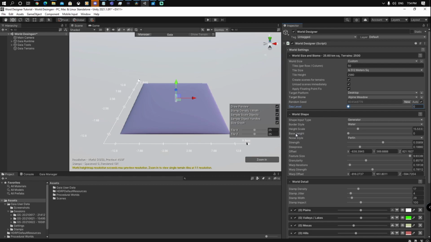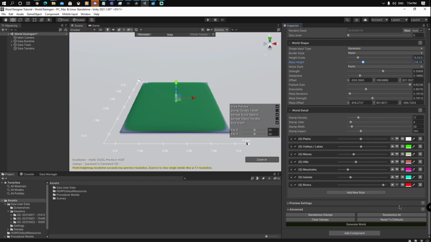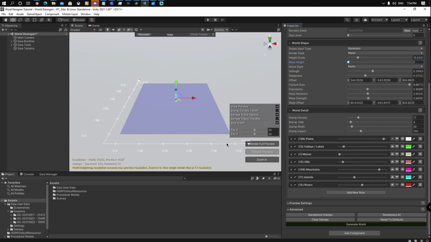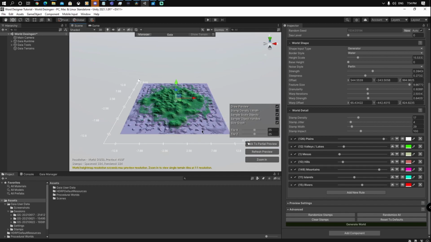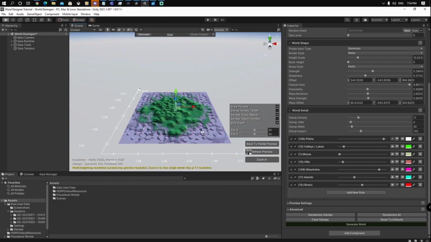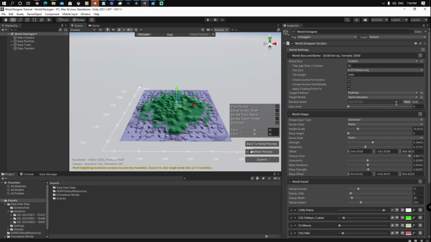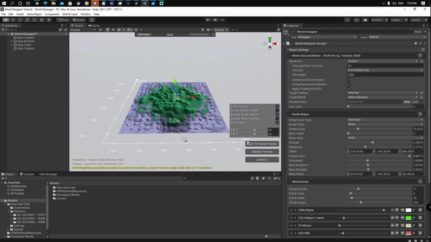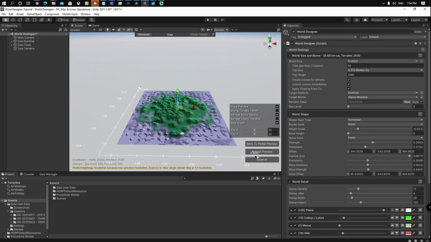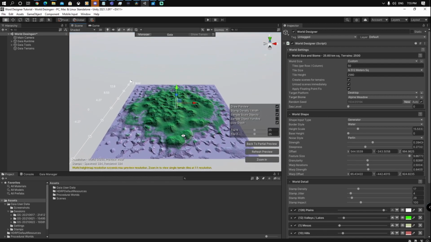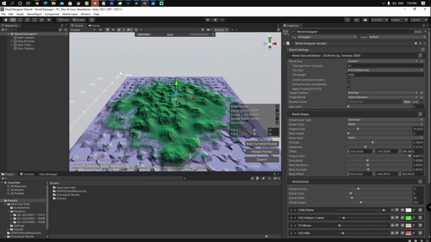And let's pull up our base height. There we go. And now let's randomize all. So it looks like we're spawning 324 stamps. And let's render full preview. And there we go. So we are rendering 2,500 terrains.